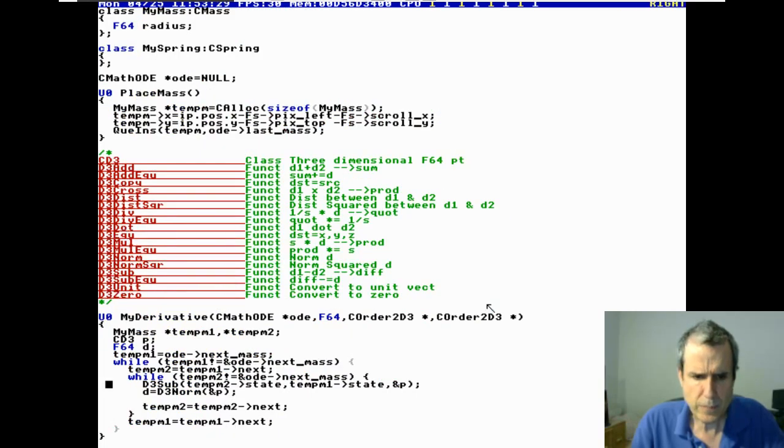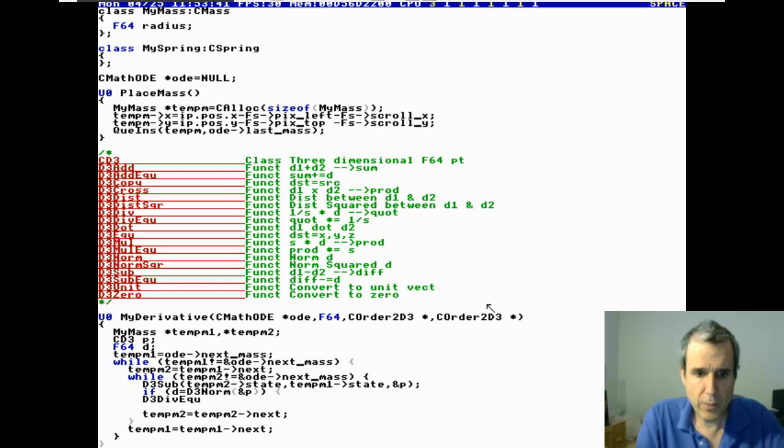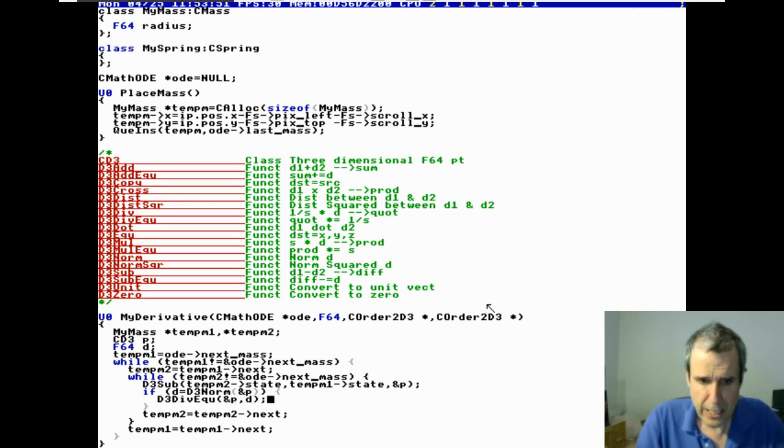So that means let's divide by the div equal quotient scalar. So we say D3 div equal. Now, if the norm is not 0, otherwise all bets are off. Div equal address BD. Okay, so we made it into a unit vector. Now, let's go ahead and... you want to do it in one step? Okay.